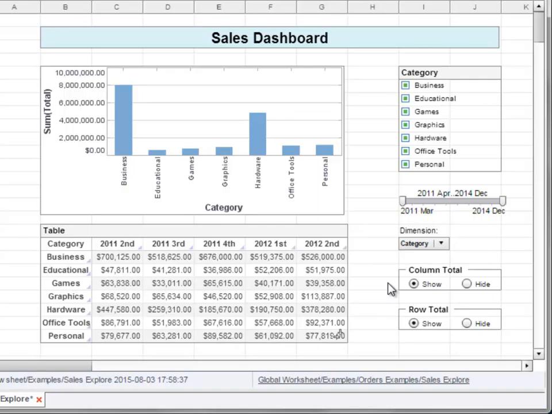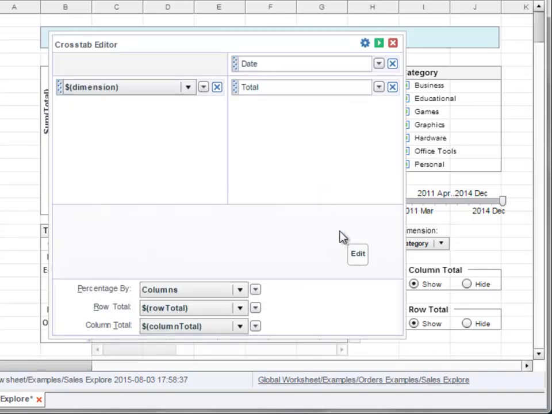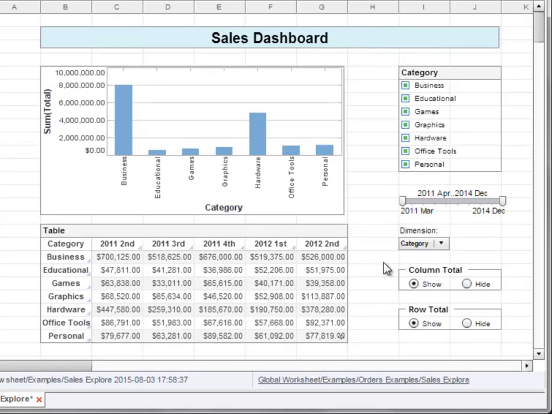This will require a slightly different approach in the crosstab editor, so let's open the crosstab editor again by pressing the edit button at the top right corner and switch the row total and column total properties back to the value setting. We can leave them both set to hide for now. Press the apply button to close the crosstab editor. Then delete the existing radio button controls.